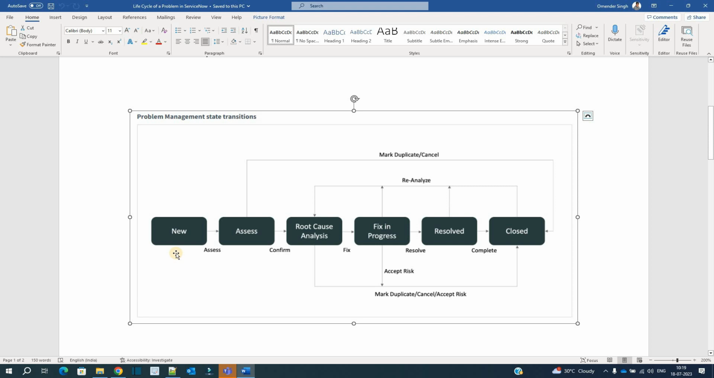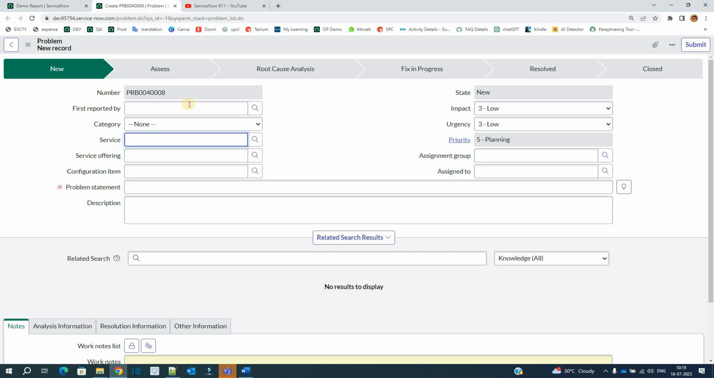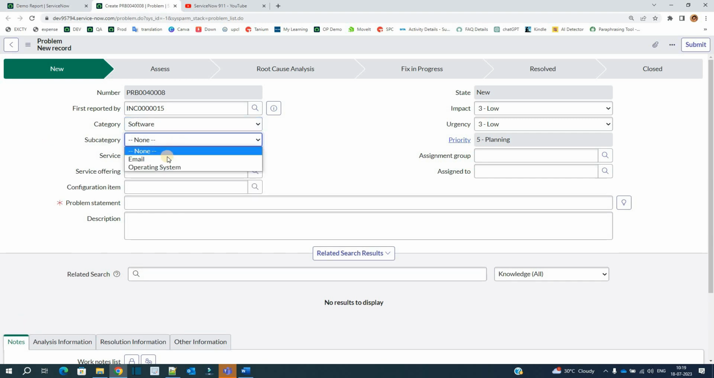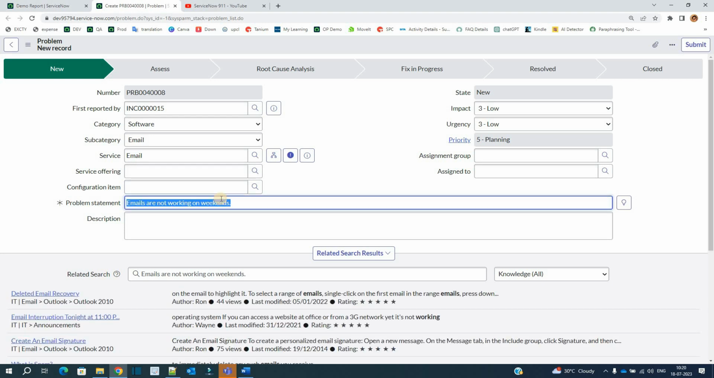So now let's come back to the demonstration. Let's create one problem. This is the problem which is ready. This is the number and this is first reported by. So this problem is reported by, let's say, incident number 15. Let's provide some category here. Software. Provide subcategory. Let's say the issue of email. Okay. And which service is affected by this problem? Again, email. Provide some kind of problem statement. So this is my problem statement that the emails are not working on weekends.